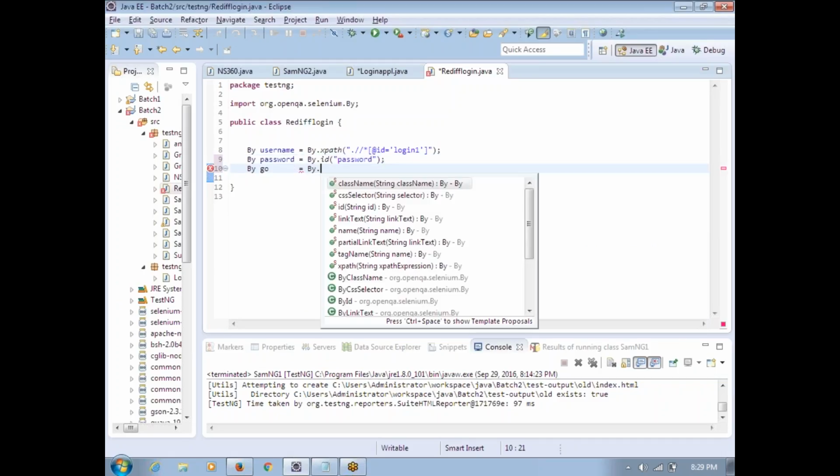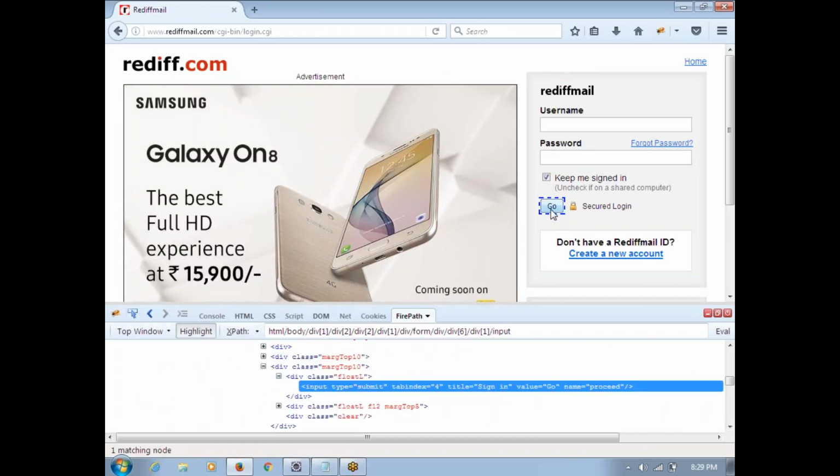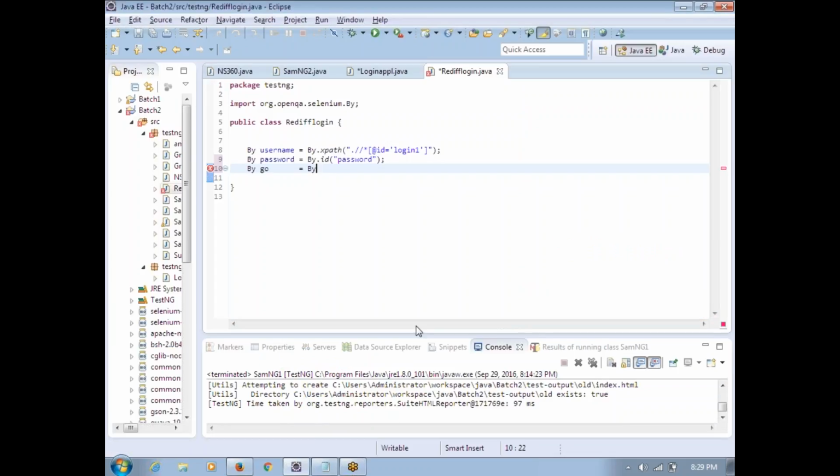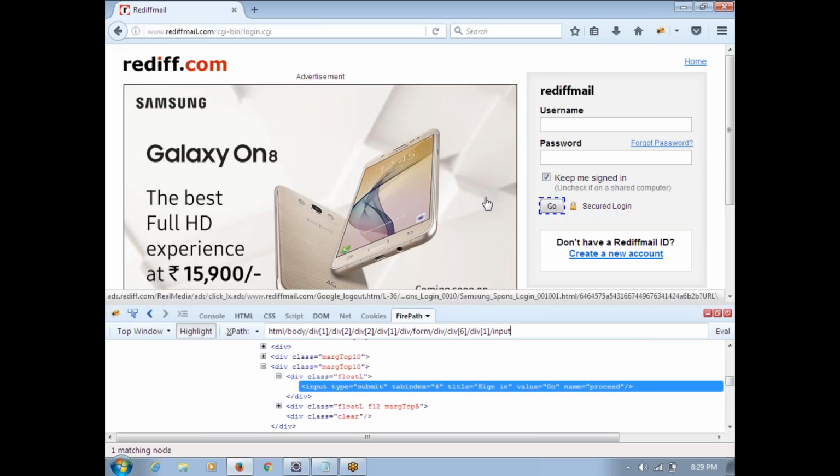And here By. for go, what we do is we use the XPath. So better use the XPath. We can use link name, we can use name, right? By name also we can use it, right? So if you want, check by name. Yes. So what is the name? Proceed.